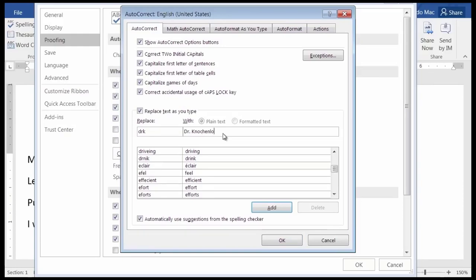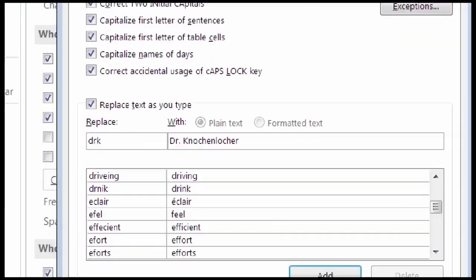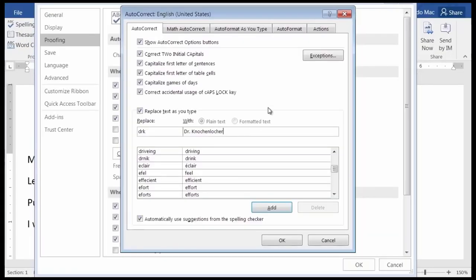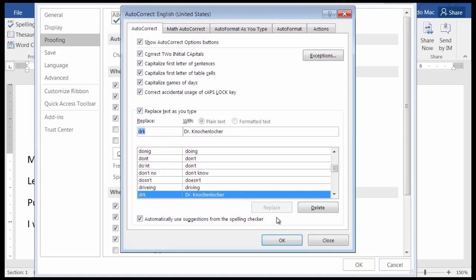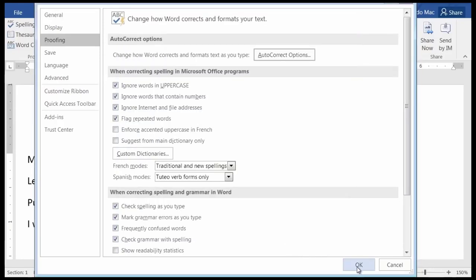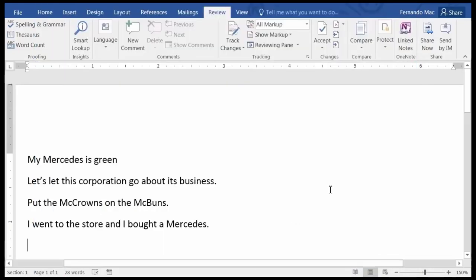Knockenlocker. One more step to do here. I'm going to click on Add. Now, let's see if this is in action. I'm going to OK my way out of here. You can see on the list down here. So I'm clicking OK, OK twice, and now I'm going to put in his name.